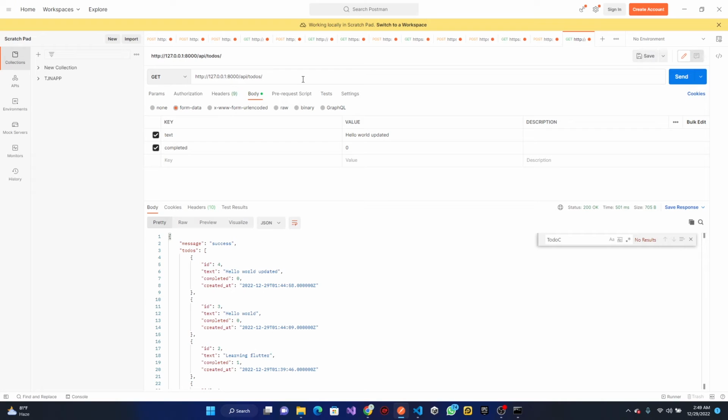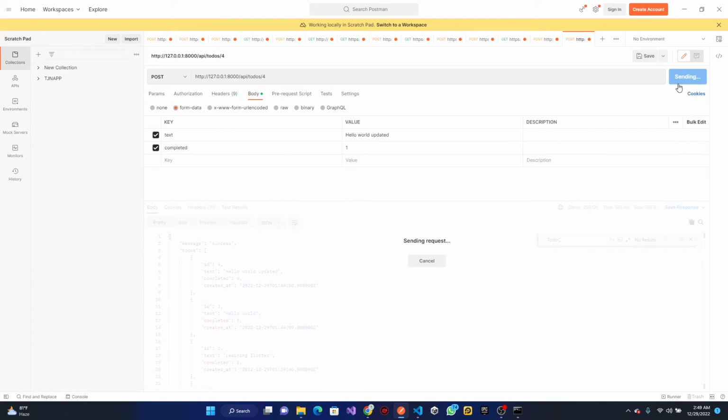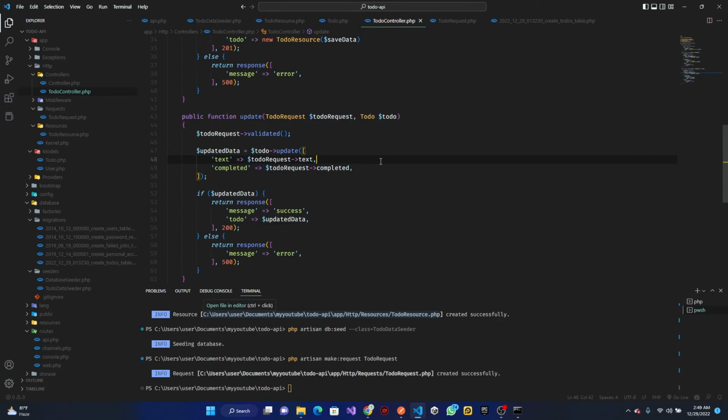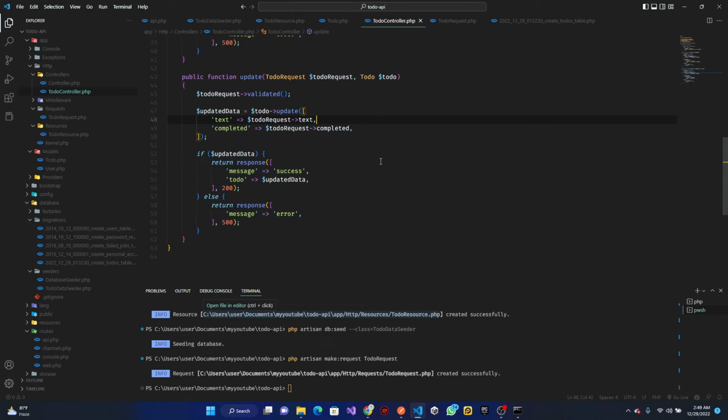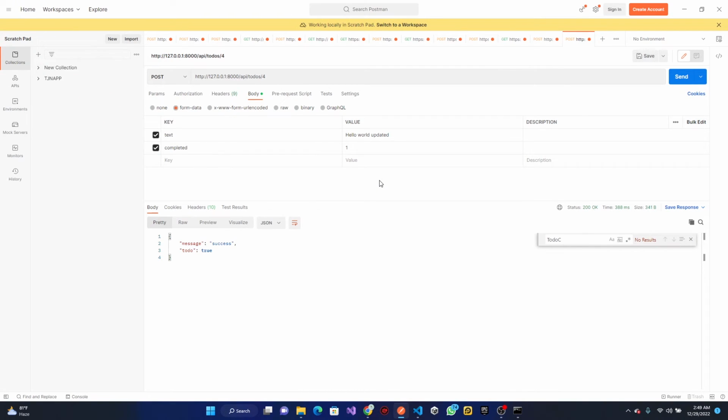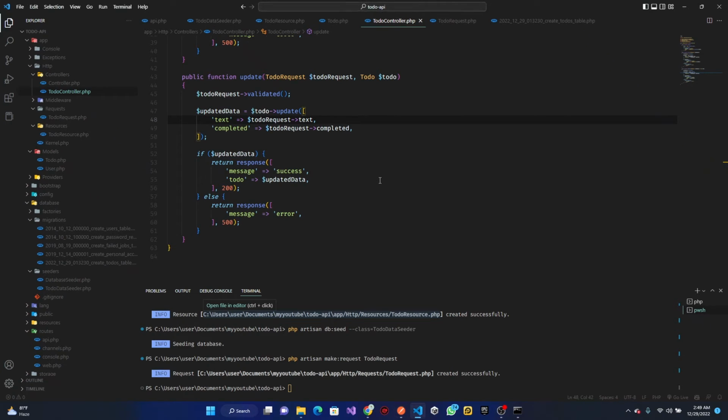Let's just select the 4 again. Post, and let's just update this to be 1. So let's click send. You can see we have true. So okay, the update returns true. It doesn't return the array stuff. All right, so I think that makes sense. All right, so basically, we're done with this to do.